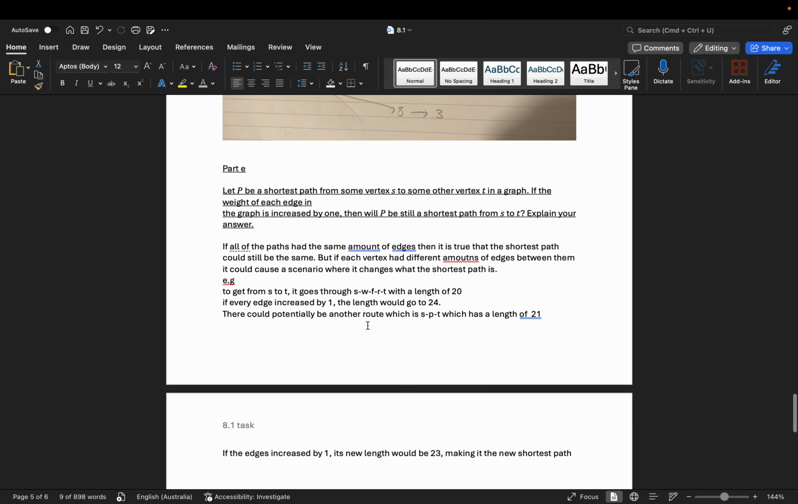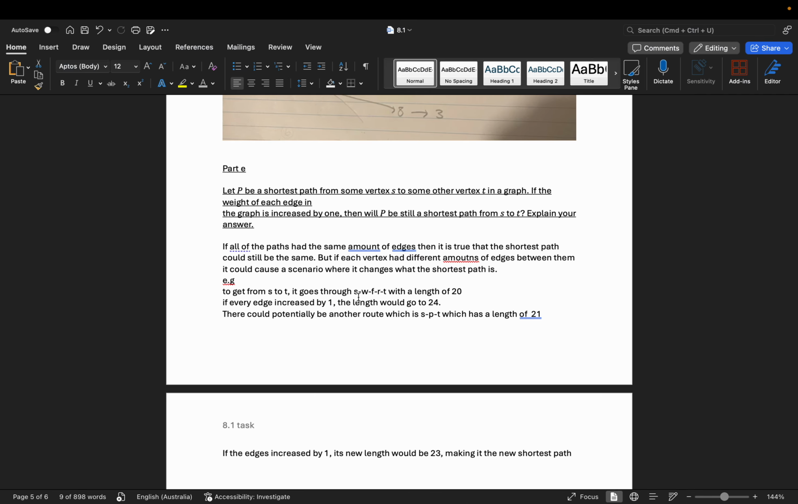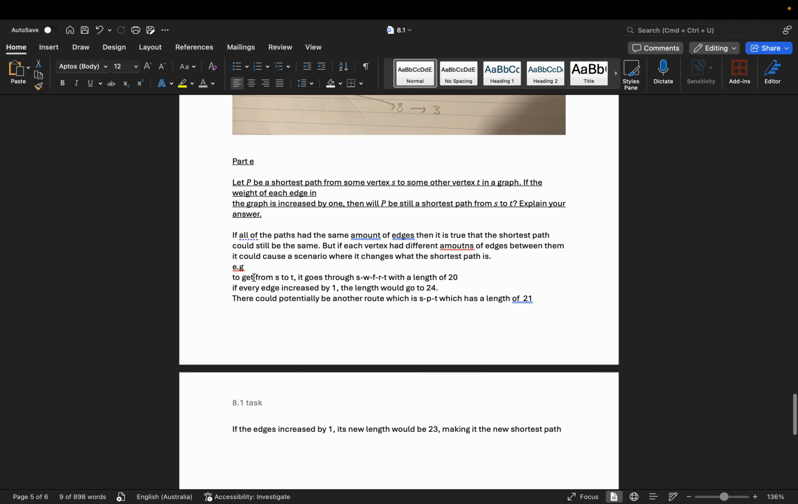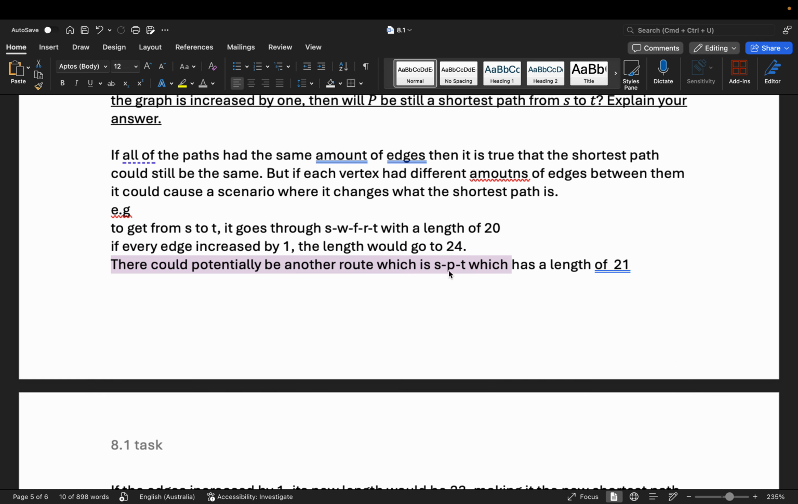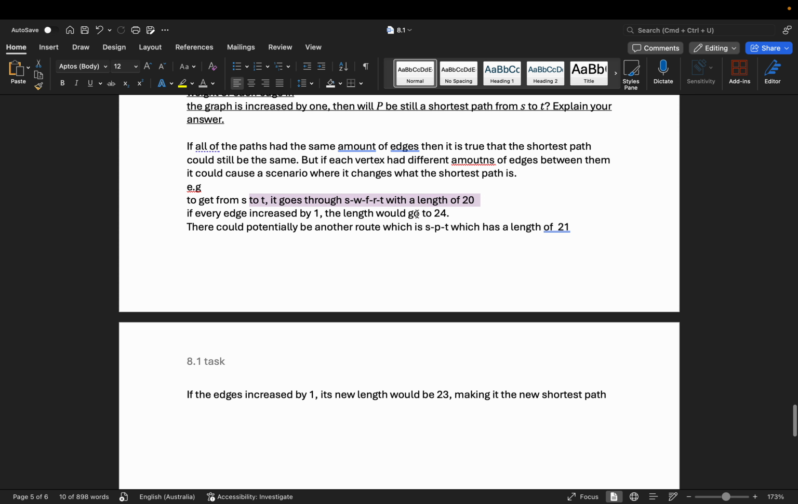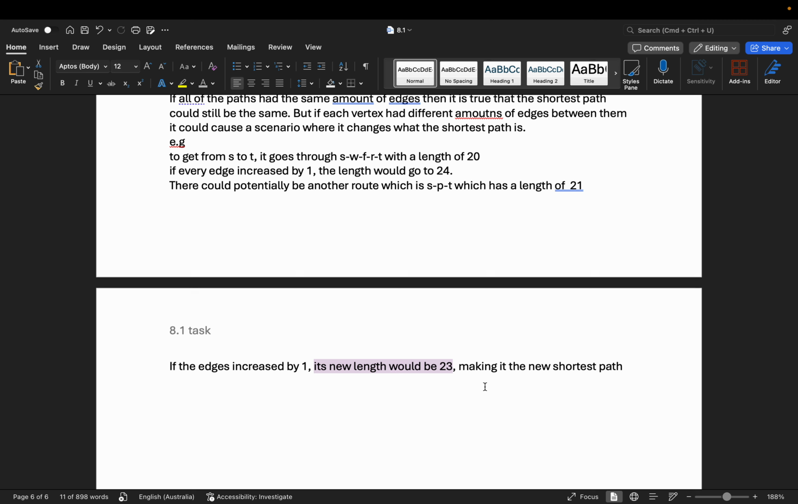You could have a graph with a path from S to T which has, let's say, 4 edges in it, 1, 2, 3, 4, with length of 20. So if you increase every edge, the total length of this path would increase by 4, and its total length would be 24. Let's say there's a different route that had only 2 edges in it, but its previous length was 21, so you wouldn't use this over the previous best path. But after the edge increase, its total would only increase by 2, leaving it with a new length of 23, which would make it the new shortest path.